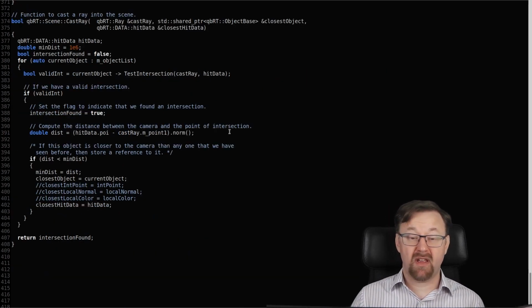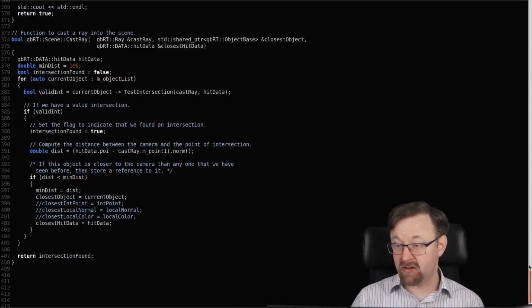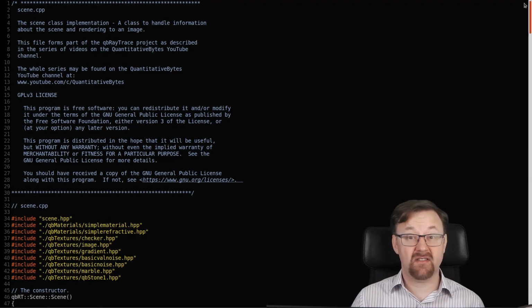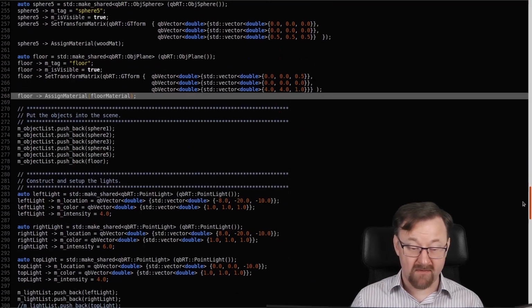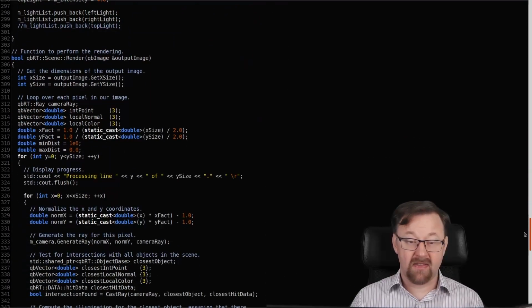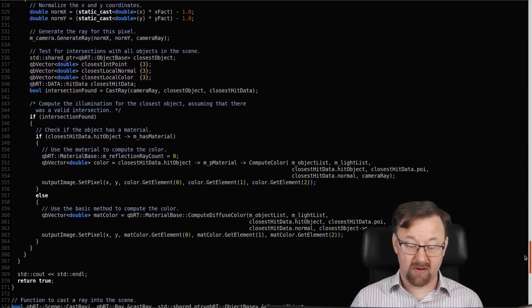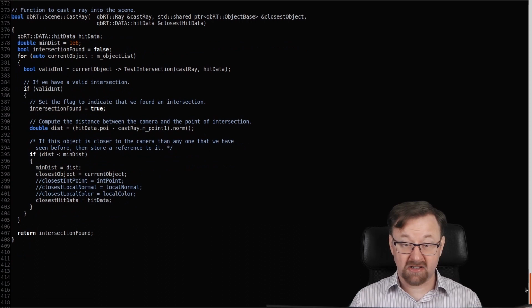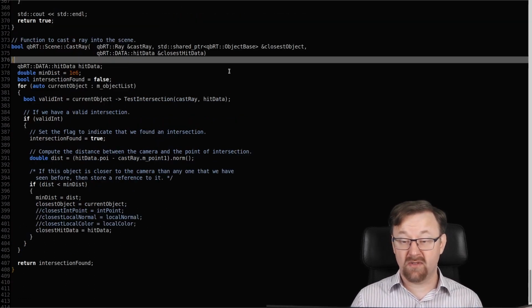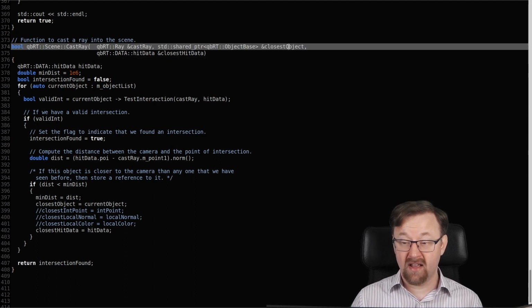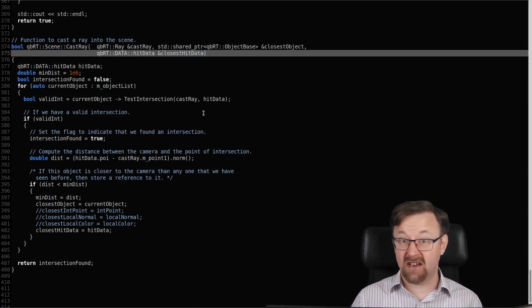Now the other place where we have a cast ray function is of course in the scene class, so we have to modify the header file as before, but I'm just going to show the CPP file here for brevity. In the CPP file, below our render function that actually does the rendering, we have a cast ray function. This is slightly different to the version that we've just seen: it accepts as input a ray, a reference to the closest object, and it will return an instance of the hit data structure.